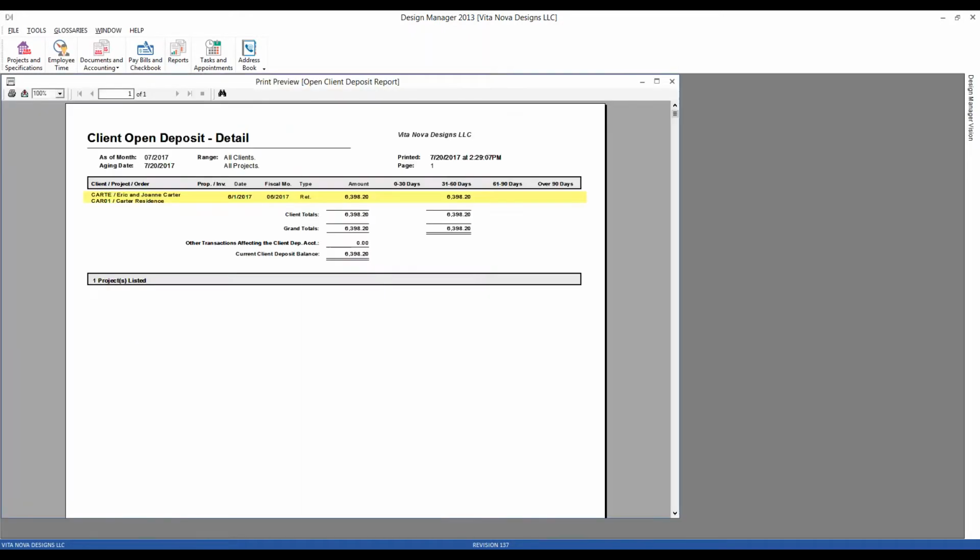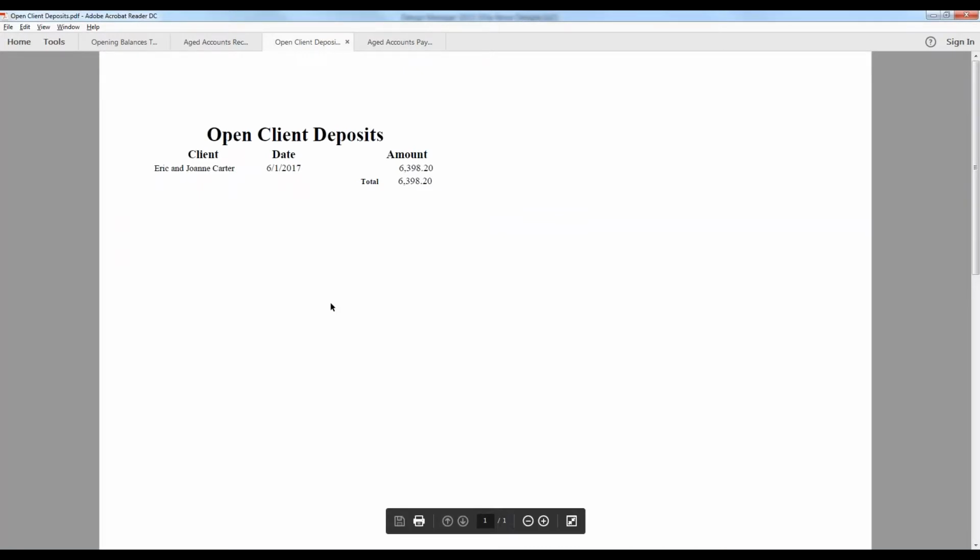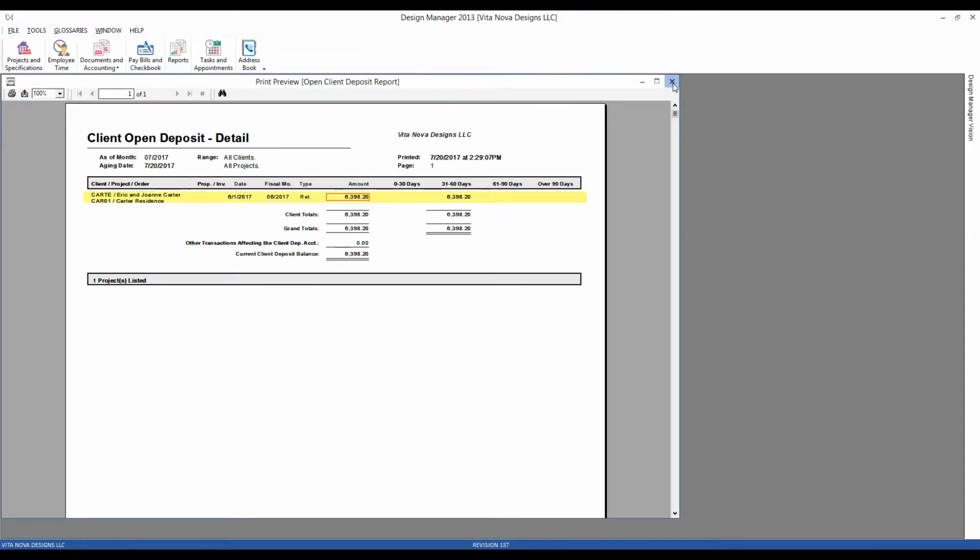And if we run it for the same time frame, we're going to have a single entry dated June 1st, retainer, $63.98.20, which matches our previous open client deposit precisely. So we're making some quick progress here.